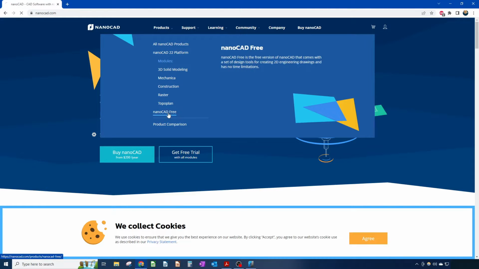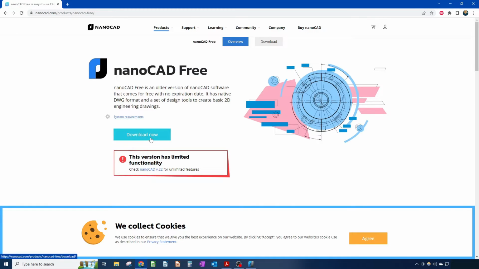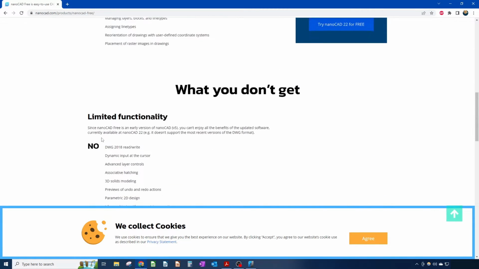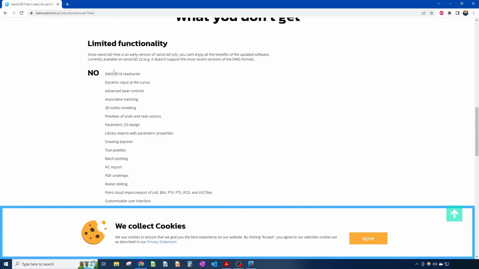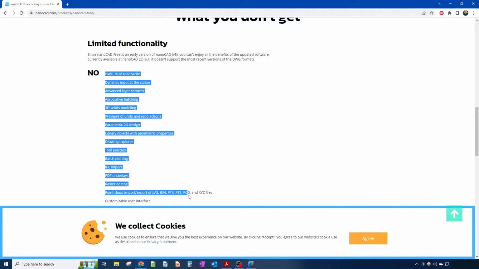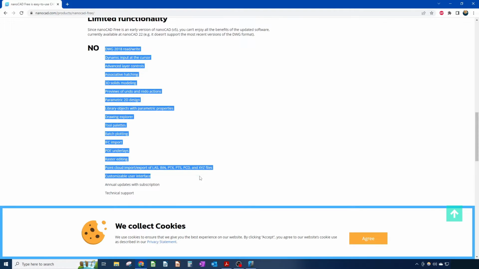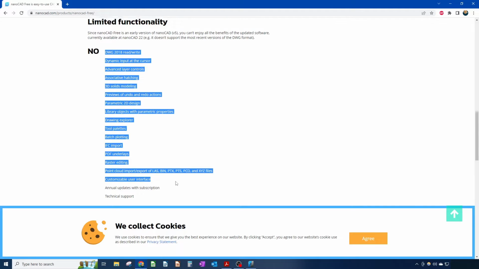click on NanoCAD free. You could review some of the documentation. This is kind of a list of the limitations that it has. But however, for the purposes of learning the interface, especially since it's so similar to AutoCAD, this is what we're going to be using. Best of all, it's absolutely free.